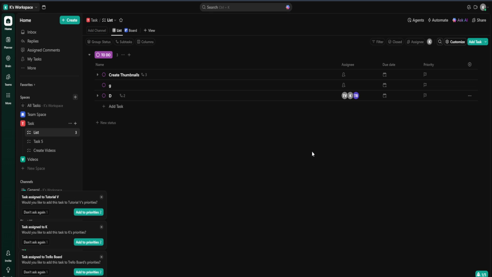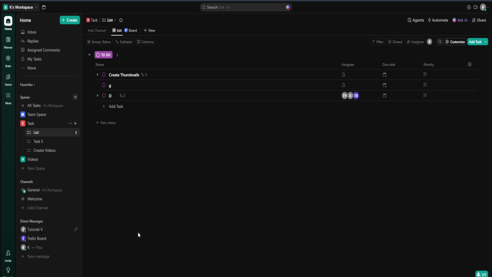And there you have it, a streamlined process to group tasks in ClickUp, enhancing your productivity and organization. By mastering these steps, you're on your way to maintaining a seamless and collaborative work environment.